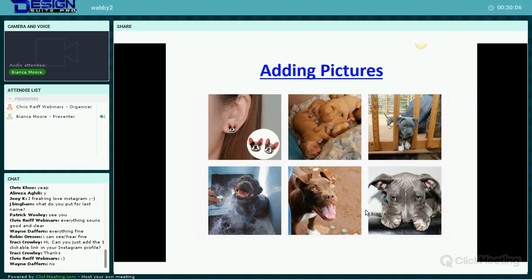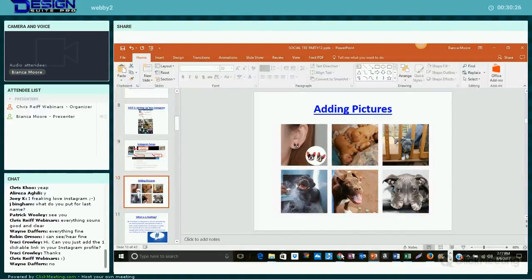You want to make sure that your pictures have to do with your niche. So for this niche, we're doing the pit bull niche. So I put pictures of pit bulls, as you can see here. And you can get these pictures. You can either go to other people's Instagram pages. Let me show you here.